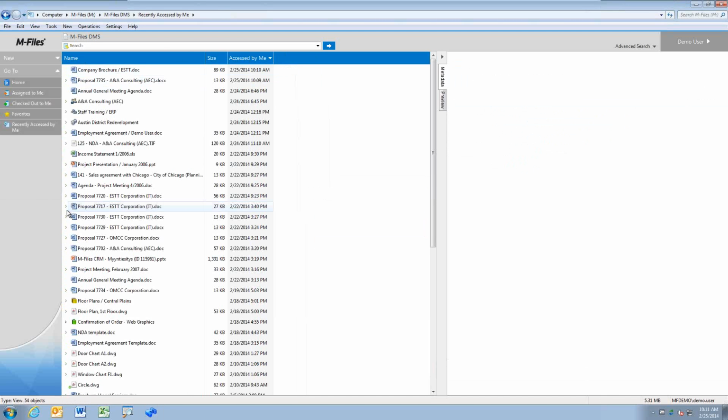But sometimes that's not the way that you're getting to it. You may already be in Explorer. In this case, if you're in M-Files, you can go directly to recently accessed by me and jump to that file without having to search for it or go back through views. So this is a really easy way to navigate without having to remember or know much about the file that you were working with previously.